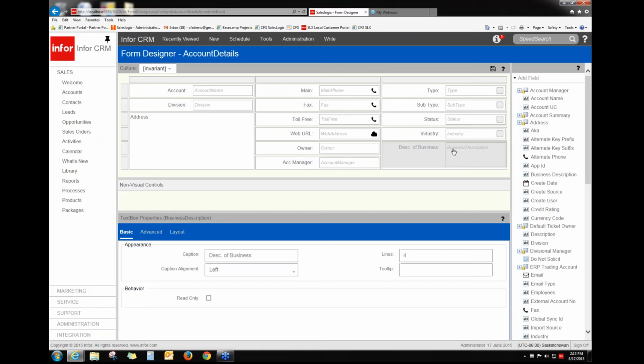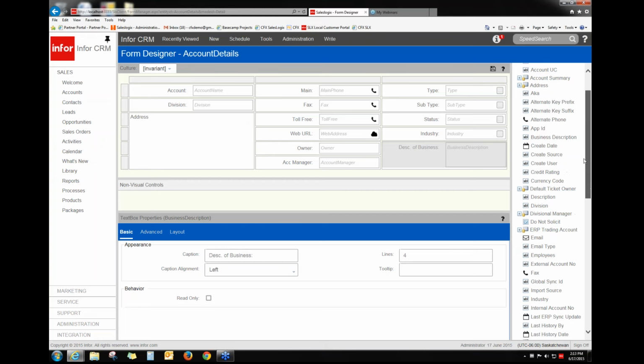So the name of the field itself, even though the label is "description of business," the actual field in the database is called business description, and here it is right here. On the right-hand side of the screen, depending on what entity you open, and because I started at the account detail view, all your available fields in that entity are shown to me over on the right-hand side.